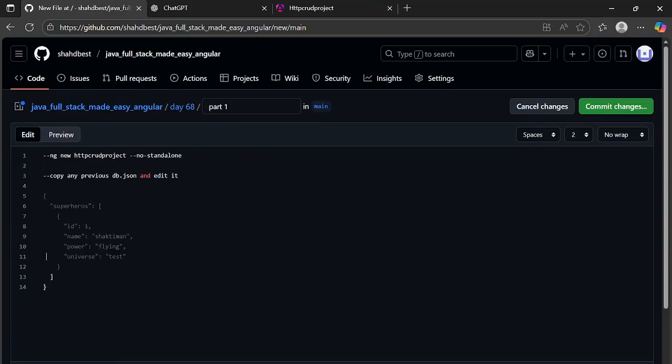Initially the db.json looked like this, just the superheroes, and I had nothing in there. So this is how it looked before, an empty array. This is my db.json. You have to do that, and after that you hit this particular command, which is json-server --watch db.json. Once this is done, we started our application development, right?